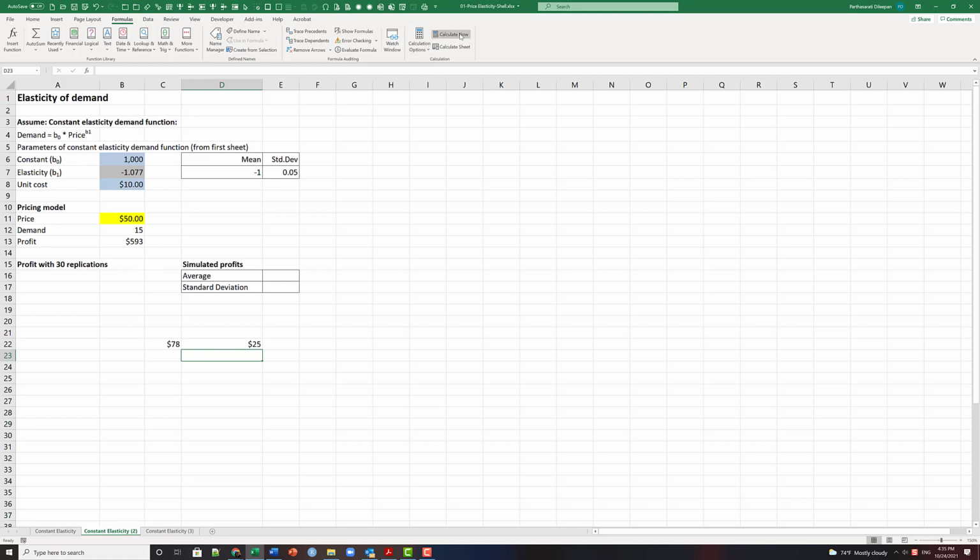Now you can say calculate now, so that will recalculate all the cells in all the sheets, or you can do calculate sheet, which means it will calculate just that one sheet. So if I did calculate sheet, it does that. Now there is a third option, which is automatic except data tables, and that's given because usually it's the data tables that will take a lot of time to recalculate.